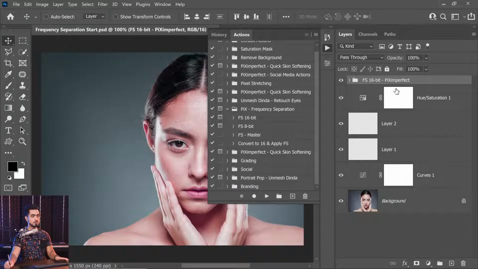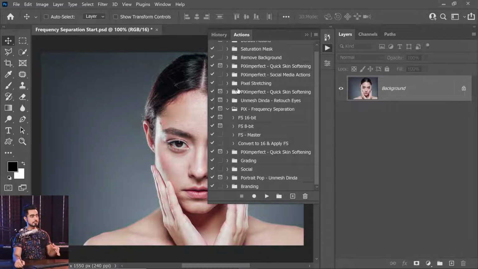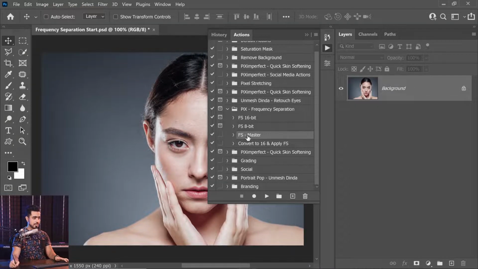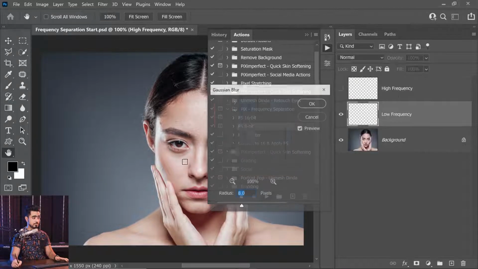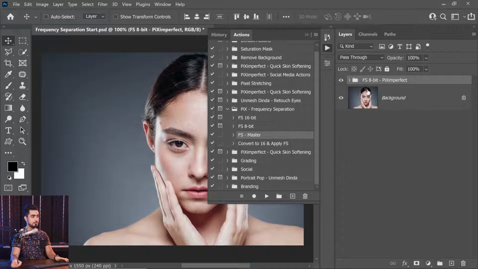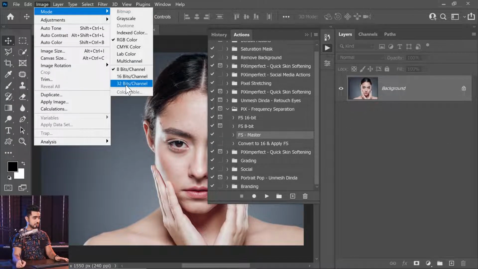And all you have to do, no matter what the kind of image you're dealing with, whether it's 32, 16, or 8, you just have to click on master and play it. So let's say this is image mode 8 bits. And if I play frequency separation master, see, it's playing the 8-bit one. Okay. If this image is 32-bit, let's change it to 32.